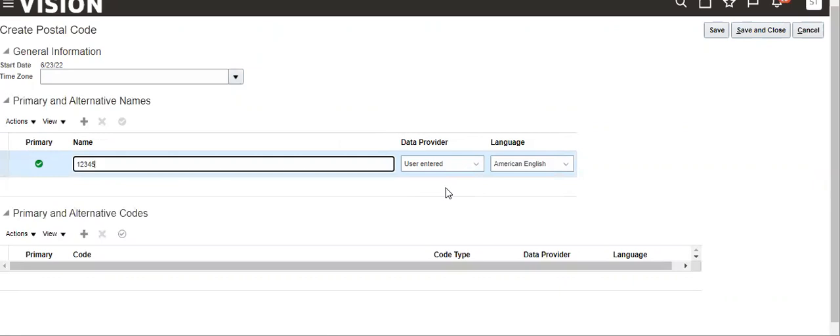What are the attributes, or what is the data given by Oracle, or what are the things which we entered manually? The missing postal codes basically we enter manually. Those will come with the data provider as user entered. We entered manually, right? So that's the reason. I'm clicking on save and close.